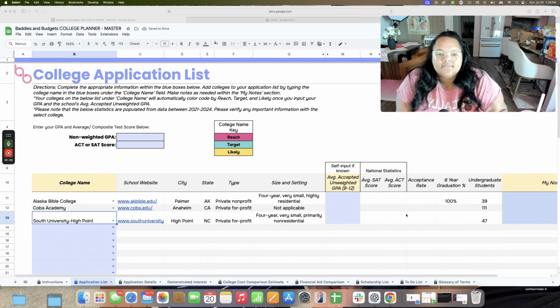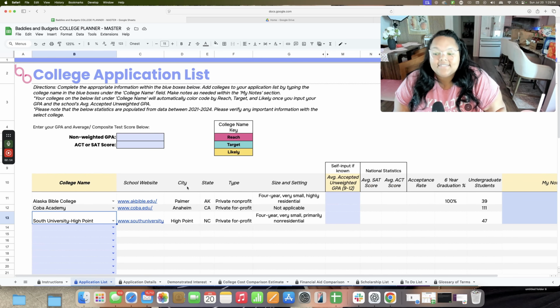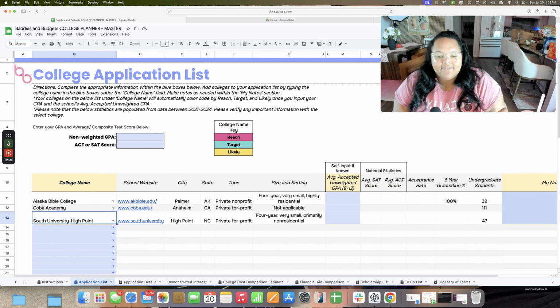What this spreadsheet will do is pull in the school website, the city it's in, state, what type of school, whether it's private, nonprofit, for-profit. Those are very important things to remember, especially when we're considering loans. The size and setting, that's whether it's a 2-year or 4-year, if it's like a cosmetology school, trade or whatever. All that will populate here if you know that information. You import it there.